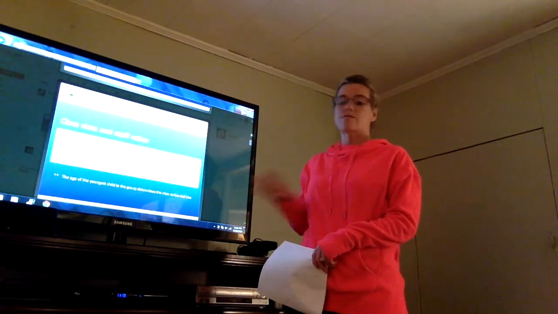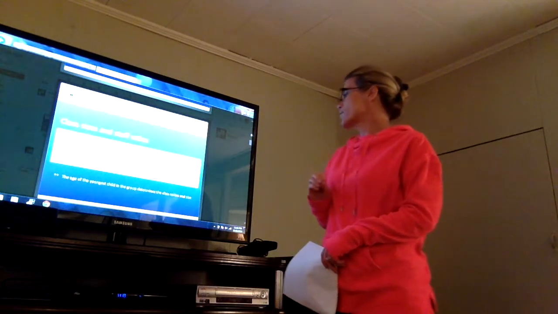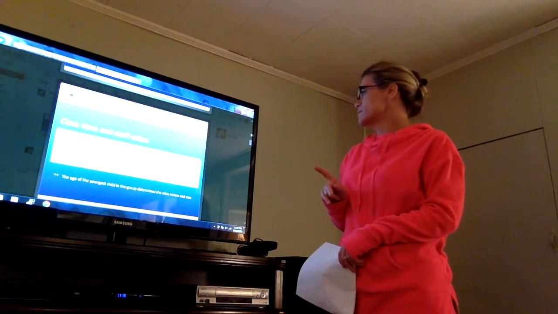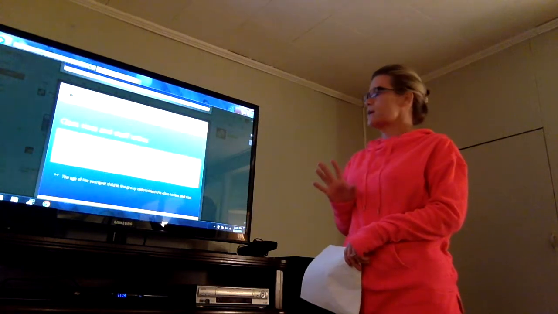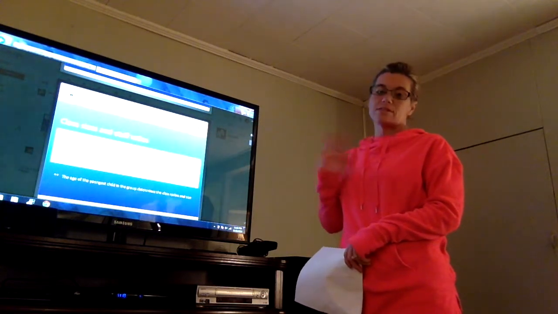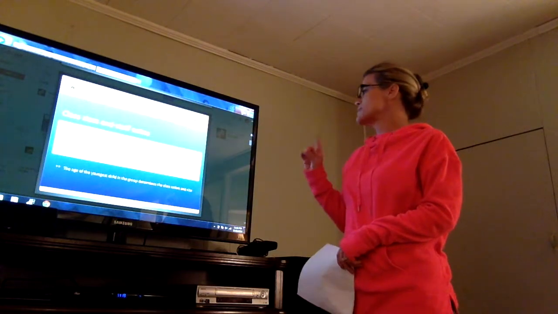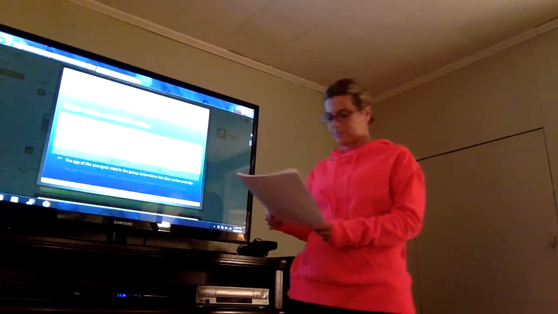For 4-year-olds, you can have 14 children in a classroom with 1 teacher, and the maximum size is 28. For children who are 5 years old, you can have 14 children with 1 teacher, but the maximum size is 28.